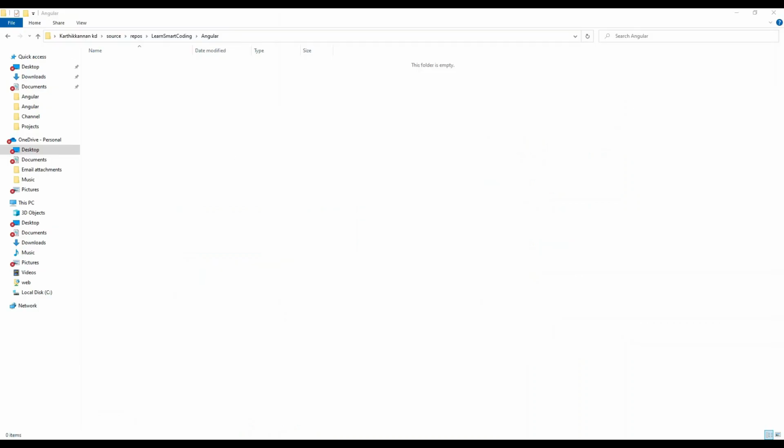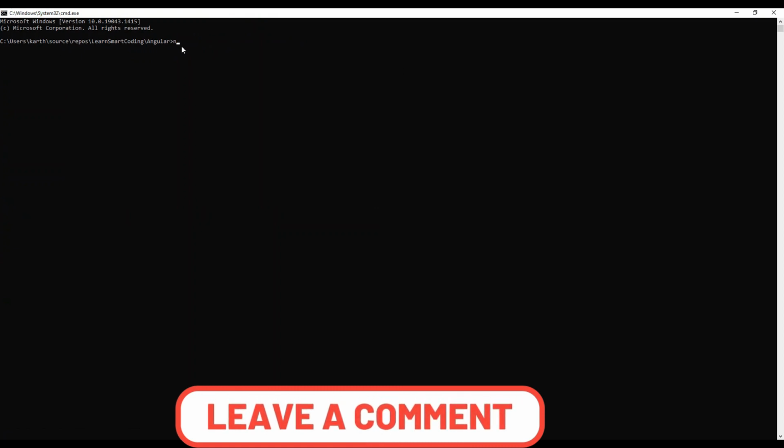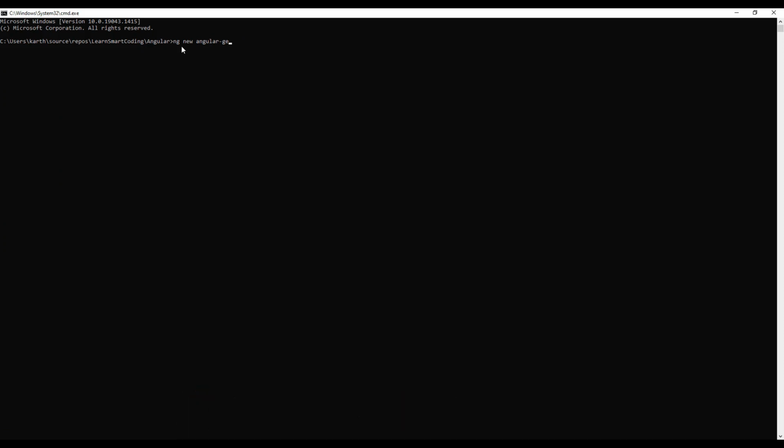So what I'm going to do is open up the location where I'm going to create my project. I created a cmd command from there, so it opened up this directory. From here, you just need to type this command, ng new, followed by the project name. This is Angular getting started, so my project name is Angular getting started.